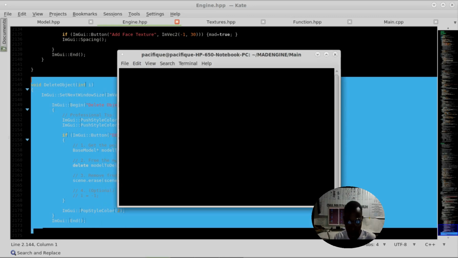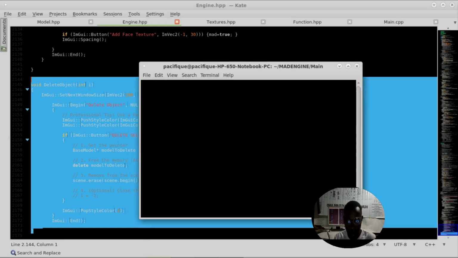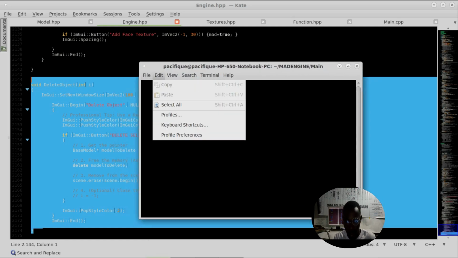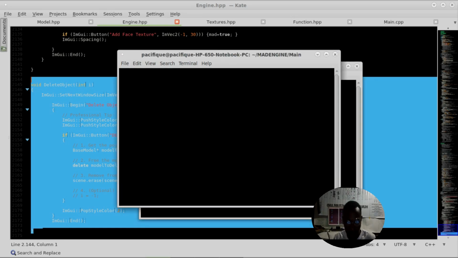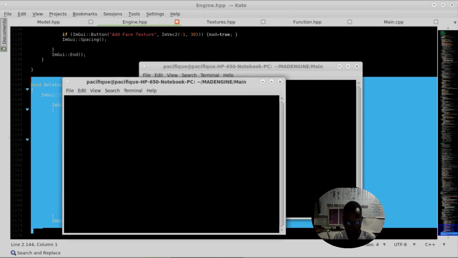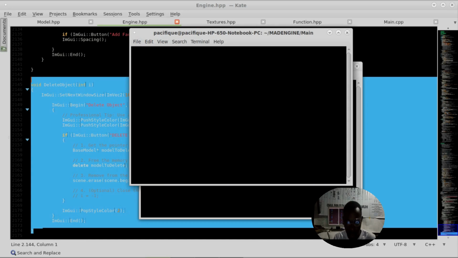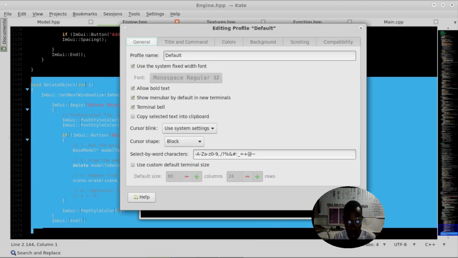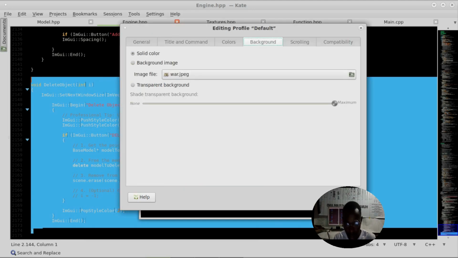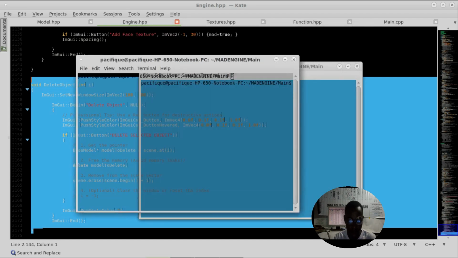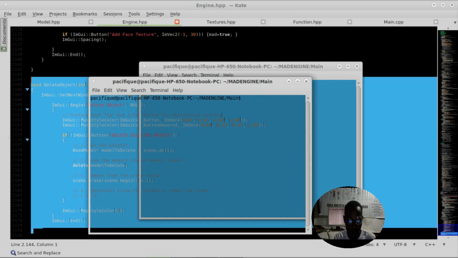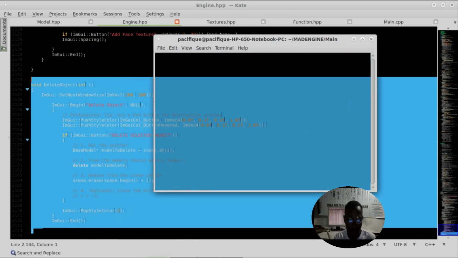Let's go back to this terminal, but it is still waiting to open. Let's open a new terminal. Sorry, let's edit this terminal, because there was too much background. It's about solid color, transparent. Okay, let's close it here. Yes, let's use this terminal for its color.